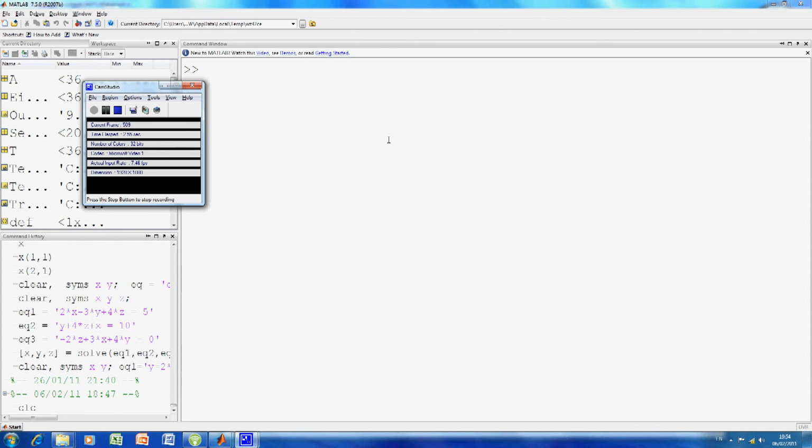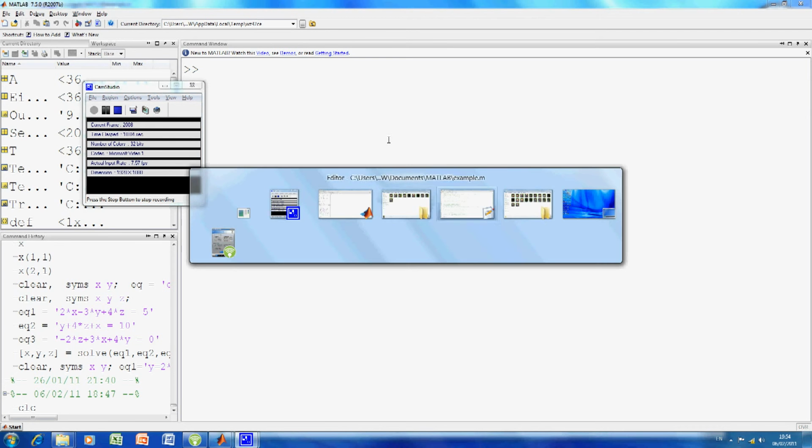Hello, welcome to Anson Griffin's occasional series of MATLAB tutorials. Today we're going to be looking at principal component analysis, and we have the script here.